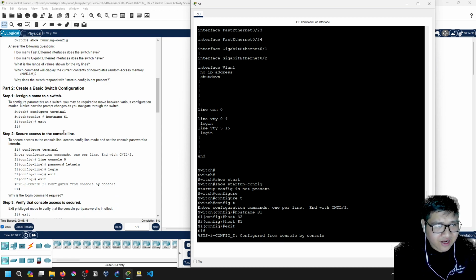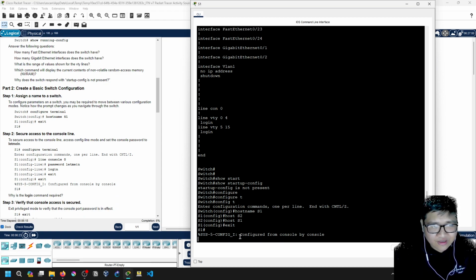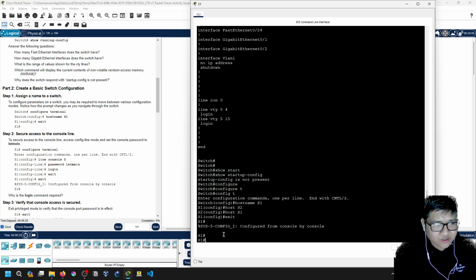We'll also secure access to the console line. It's pretty good. So let's go to line con 0. You can do the whole thing if you want, but for line con 0, actually let's go to config T already.